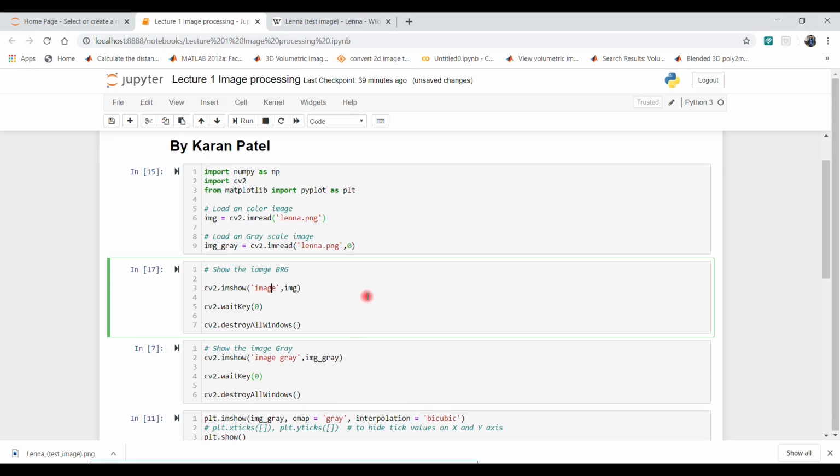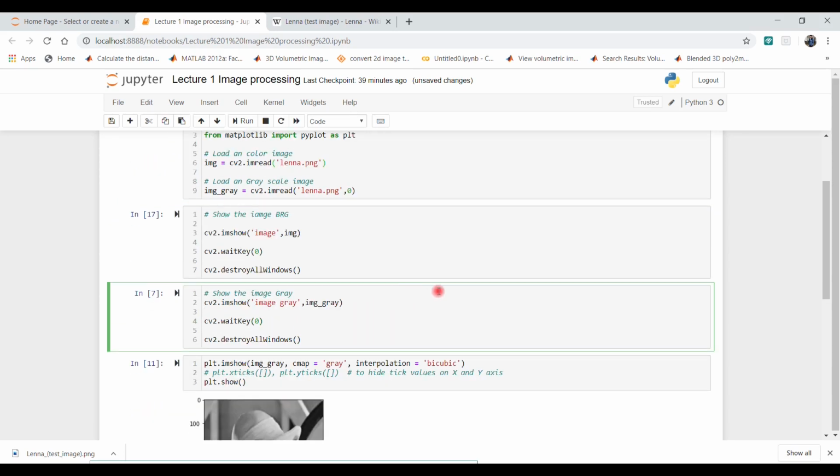Okay, so let's read the grayscale image. To read the grayscale image, you have to write the same syntax, same waitKey, and destroyAllWindows. destroyAllWindows destroys all the windows that are opened by OpenCV. If you are doing some real-time image uploading, you have to destroy this kind of window, because if you do not destroy the windows, it will not open the next one. So for that you have to use destroyAllWindows.